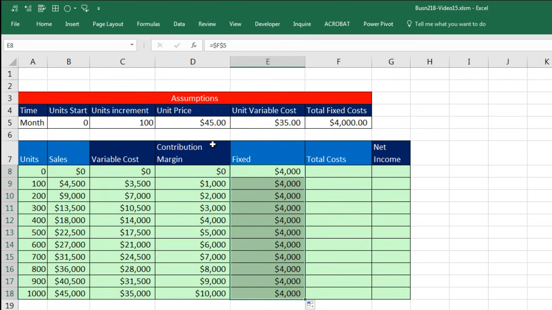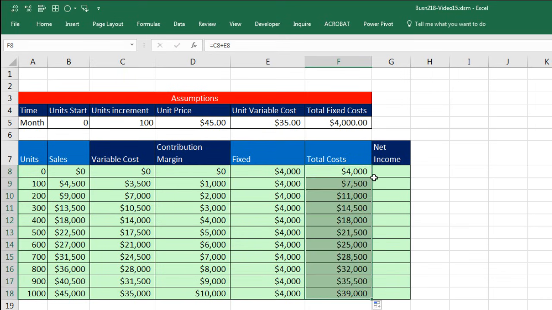So we can see this is the contribution margin, the amount left over to cover fixed costs right here. At 400, we have exactly enough to cover fixed costs. Anything past, we have enough left over to cover fixed cost and our profit. Now total cost is going to be equals whatever the variable cost plus our fixed cost. Control Enter, double click and send it down.